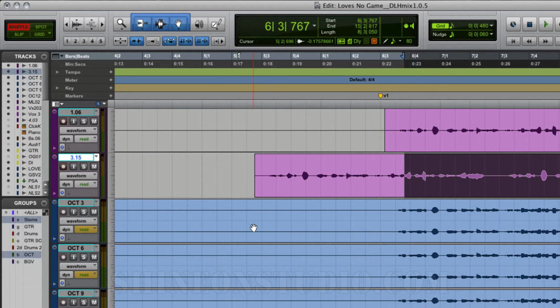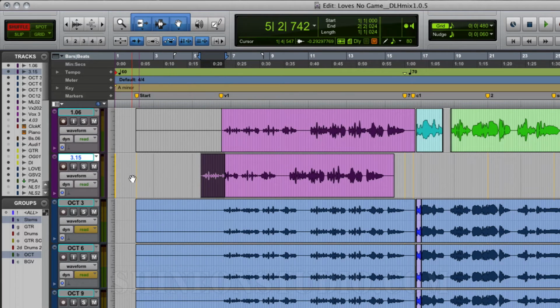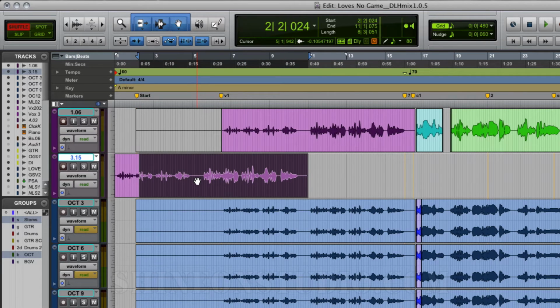And this will also work. Let me zoom out. If you try to grab something here, it's going to move it to the very beginning of the session. So that's shuffle mode, so it'll move everything together. If you need to make sure there's no space between your clips as you're editing, this is the mode that you want to use.